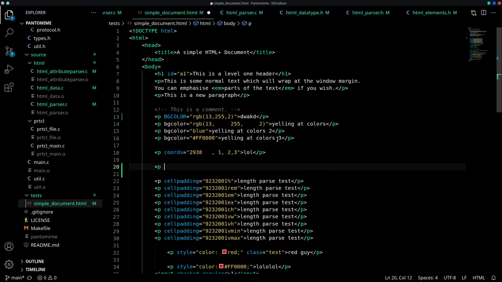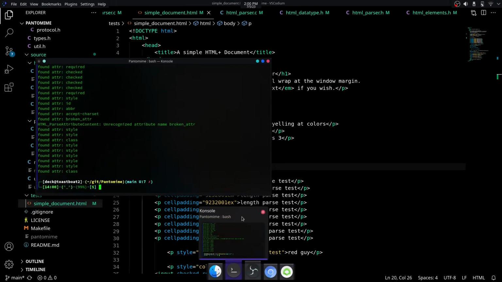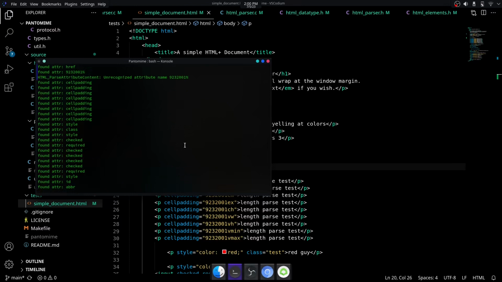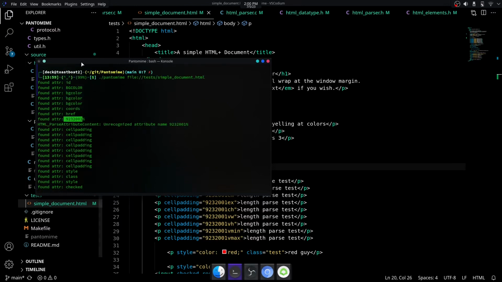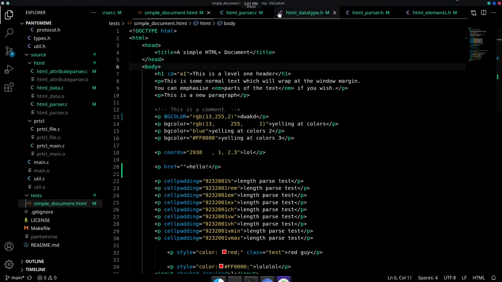So, let me do an href. Hello. So this should break also. Yeah, look at that. So that causes some breakage. So this might be a simple fix.